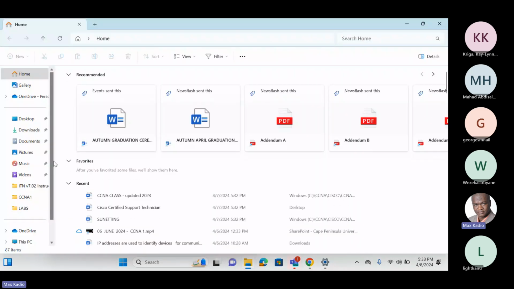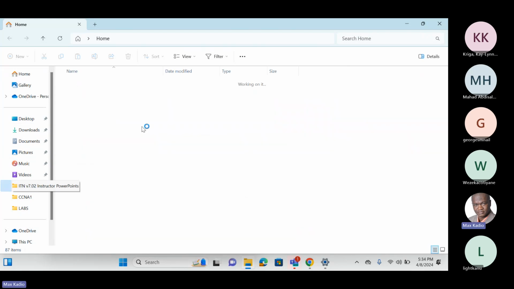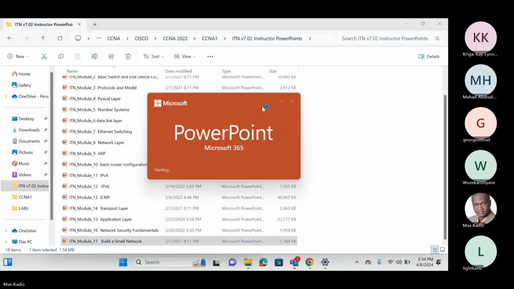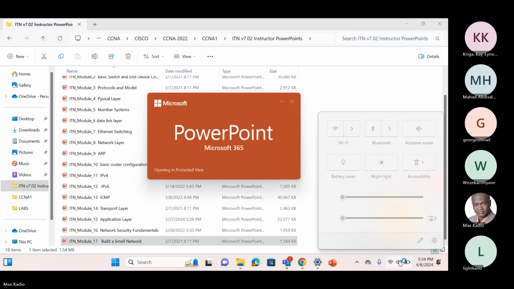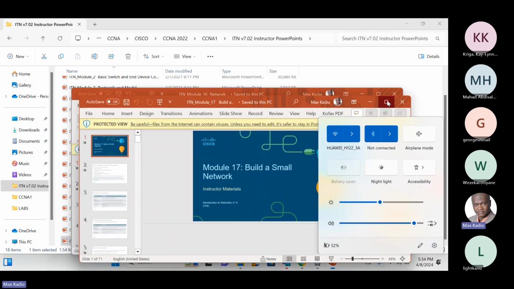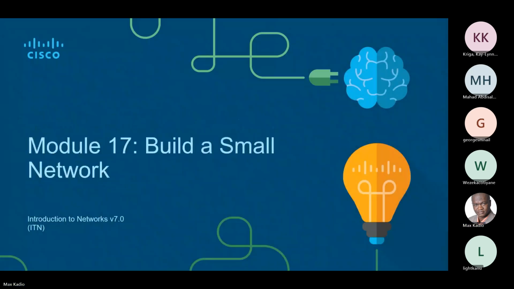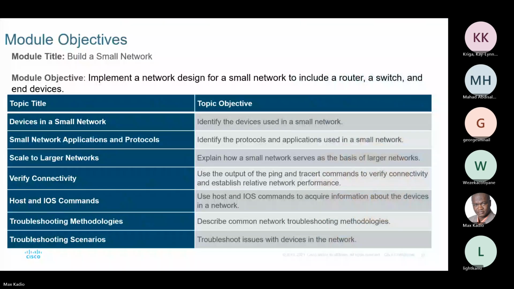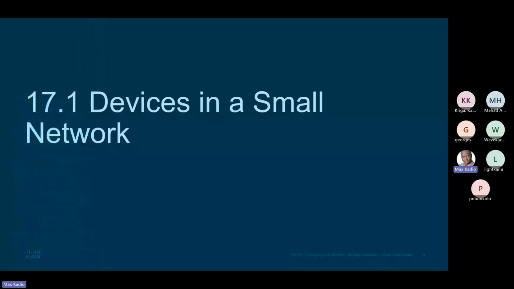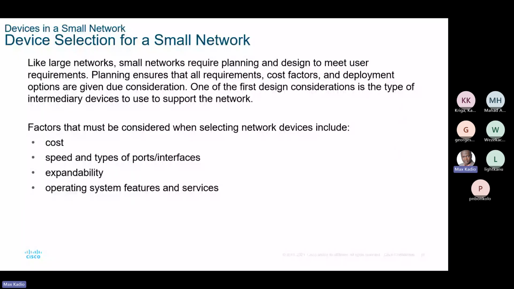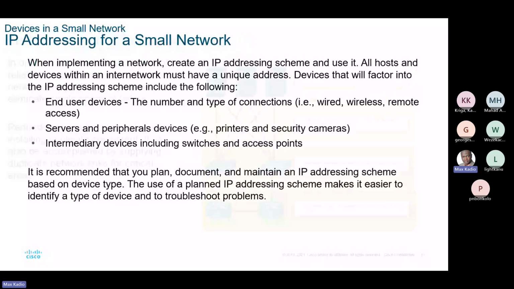So today we'll do the last chapters. The last one is build a small network, and there is nothing special there. What can you check there? Devices in a small network. If it is something that we need for our training and exam, I will let you know.